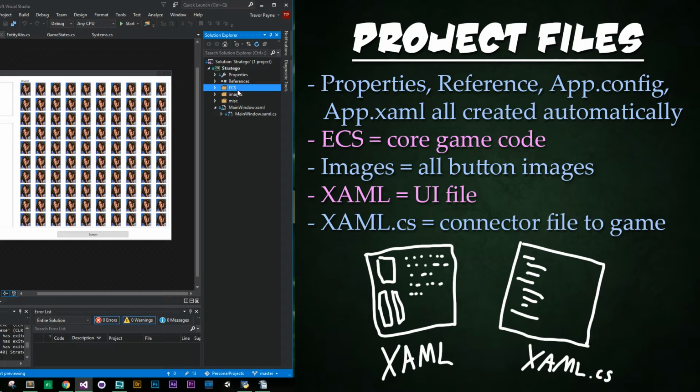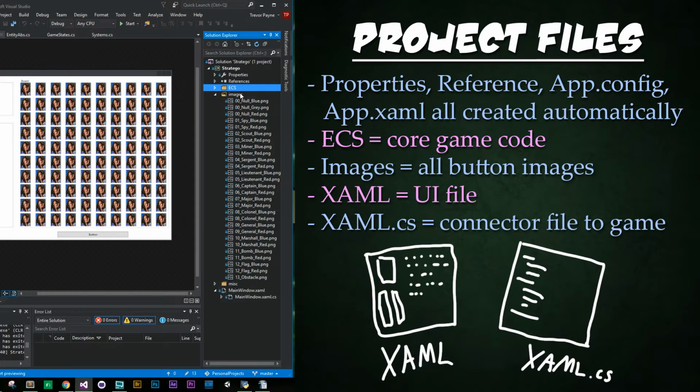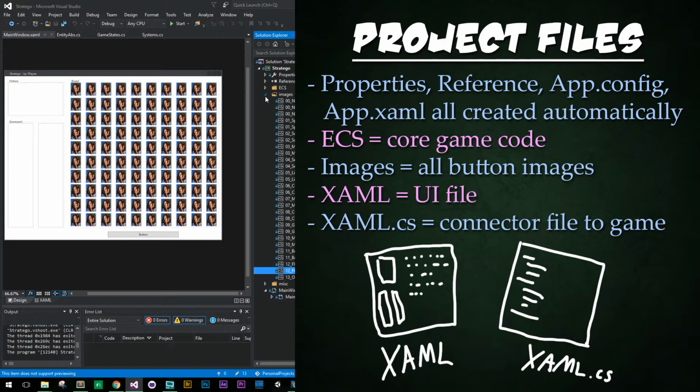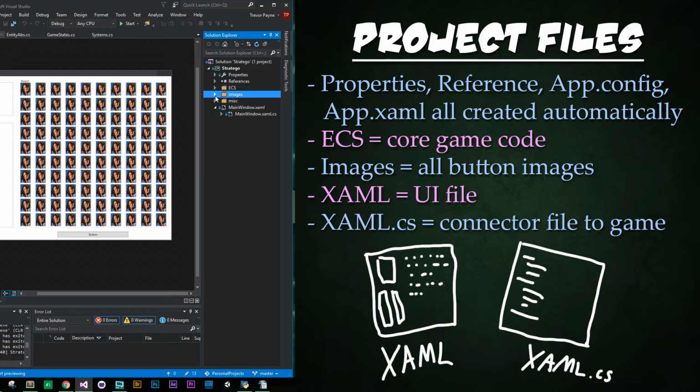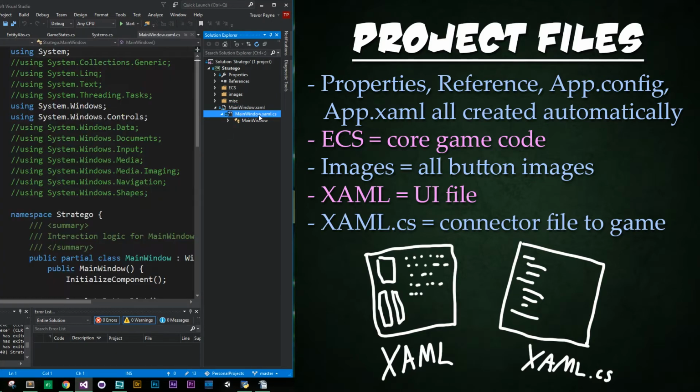Next, we have a folder called ECS, and this is our entity component system. This is where all of our programming files are, right here. Below that, we have our images folder, and that holds all of the images that we're going to be using for each of these buttons. And they're just like null red, null blue, null gray, the spy, sergeant, major, marshal, etc., all the pieces. Okay, finally we have our XAML file right here, which is our user interface. Under it, you'll find a C# script right here that connects up our ECS files to our user interface.